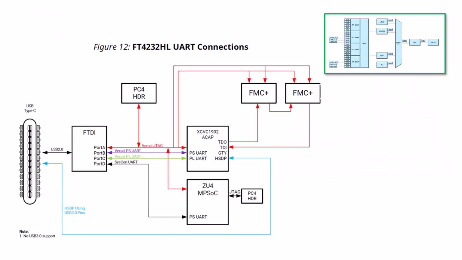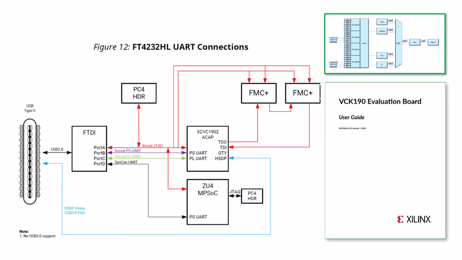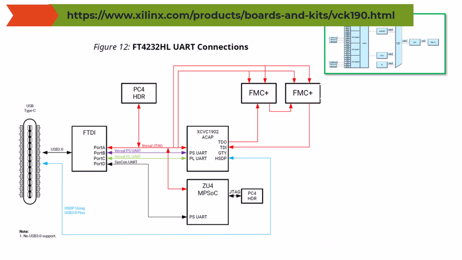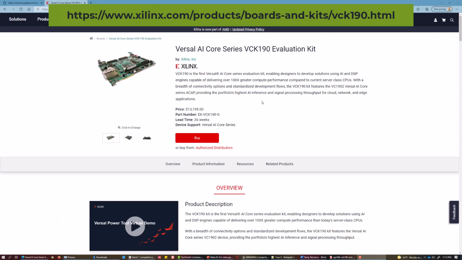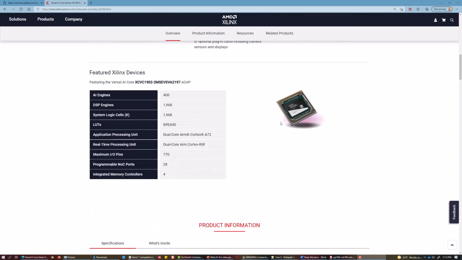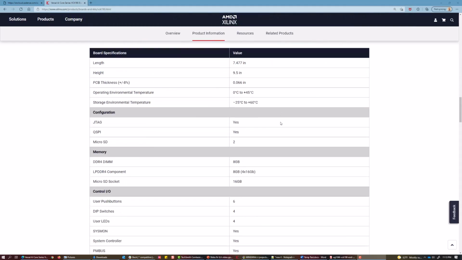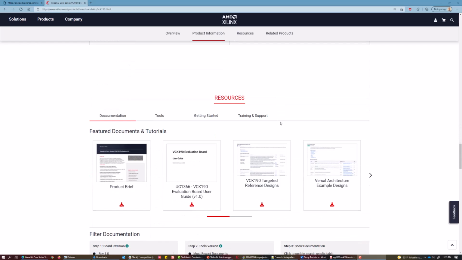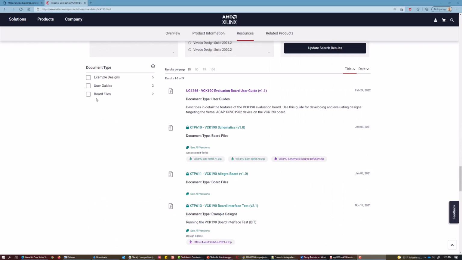If you're designing your own board, then the VCK190 user guide, UG1366, shows the hardware setup for the high-speed debug port interface at the board level. For further details, you can reference the schematics for that board, which you can download from the VCK190 product page. The schematics are downloaded as a zip file, which contains a .dsn OrCAD schematic design.